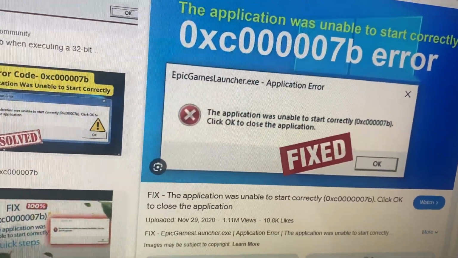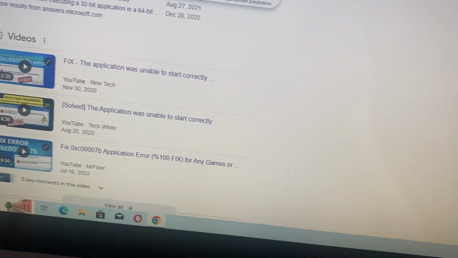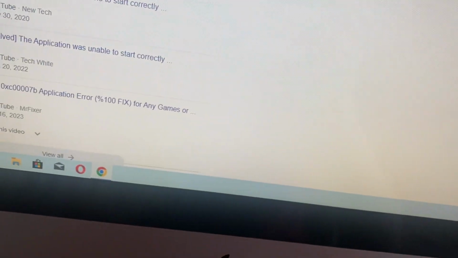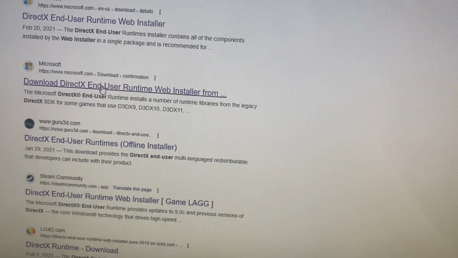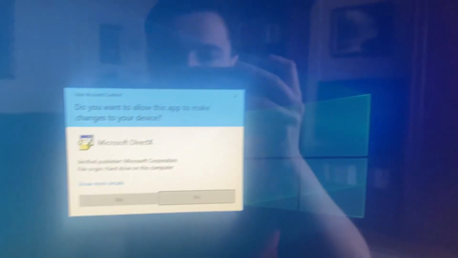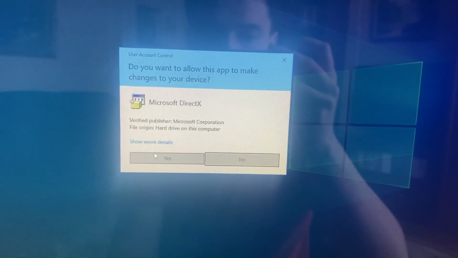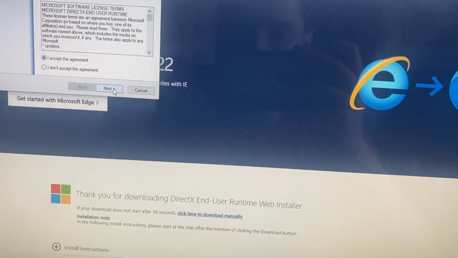After, you just need to write here DirectX End-User Web Installer and just tap on download. So after it downloads, you just need to tap on it, tap on yes, and just follow all the instructions, I accept, next, and finish.